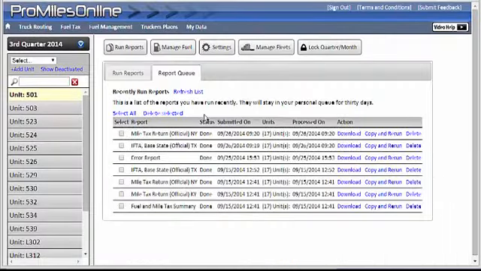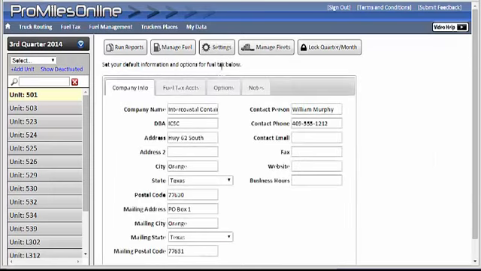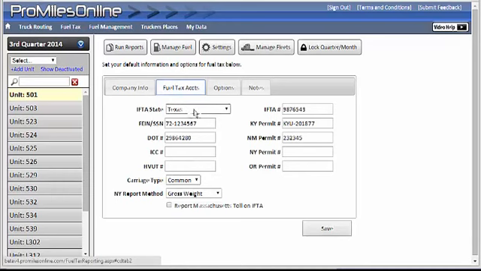A couple of things to remember here, over in your settings section, in your fuel tax accounts tab is where you're going to choose your IFTA state so that it'll choose the correct base state form. And then all of your account numbers are going to go in here as well.